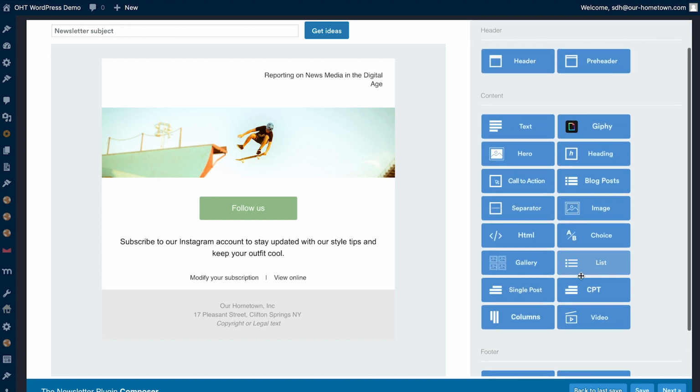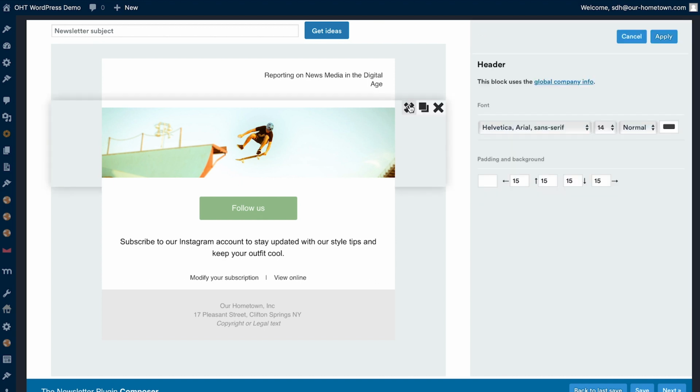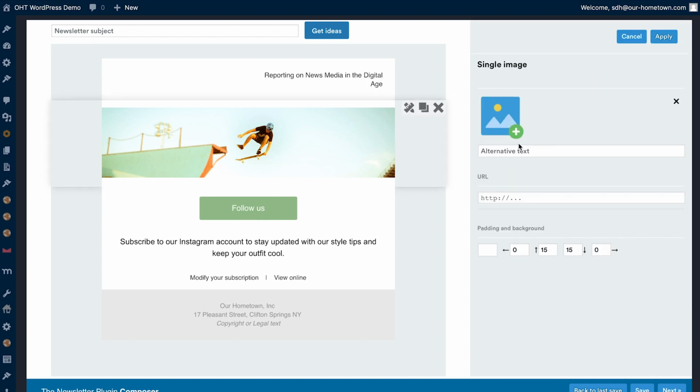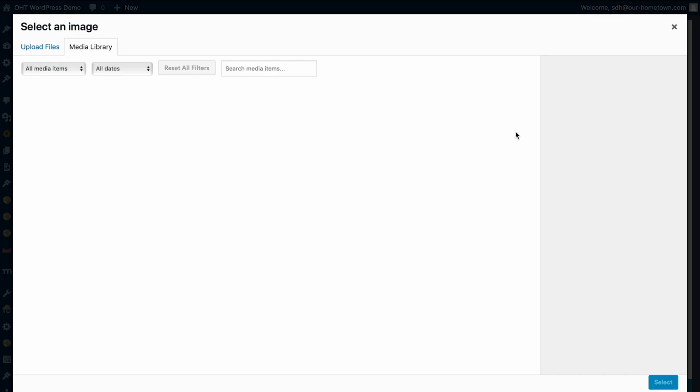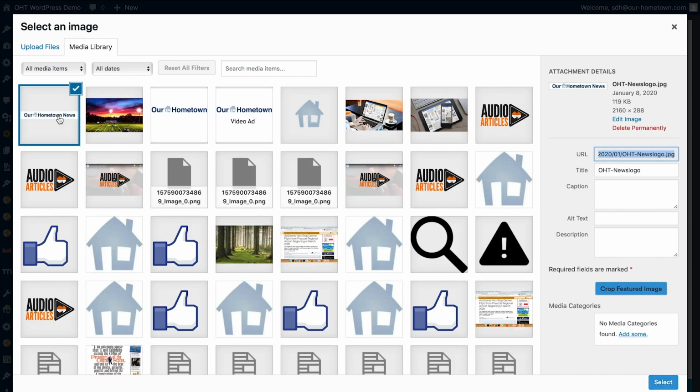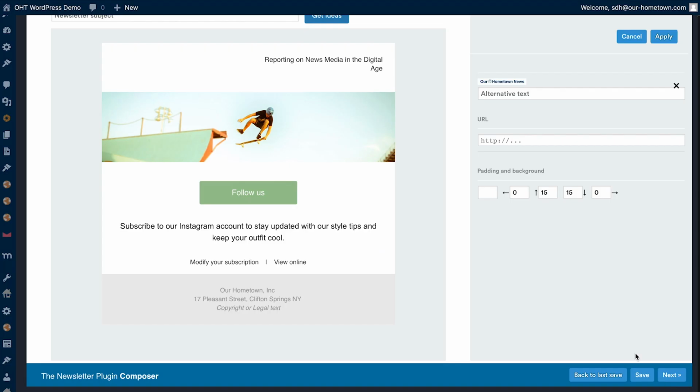As you can see, all of the content blocks are what we're going to be spending most of our time with because those are pretty neat. We can change this image because this image has nothing to do with us. It's just a sample one. So I'll click on that plus, I'm going to throw our logo in there and hit select.